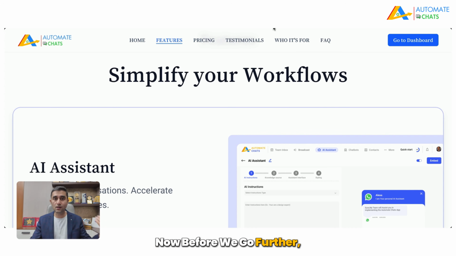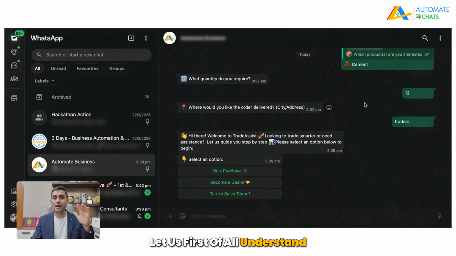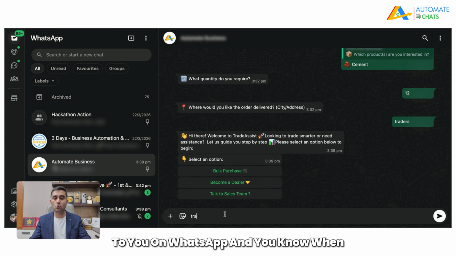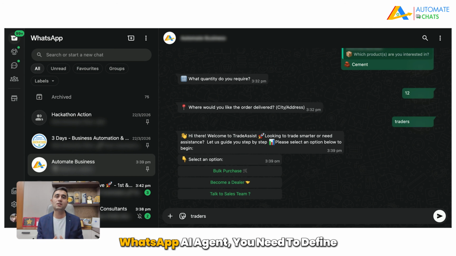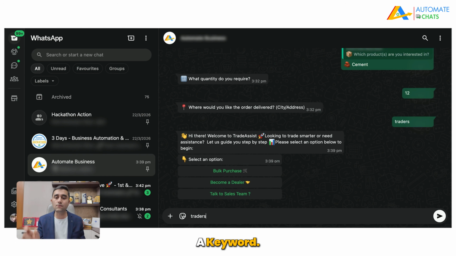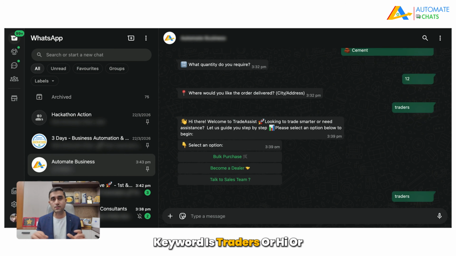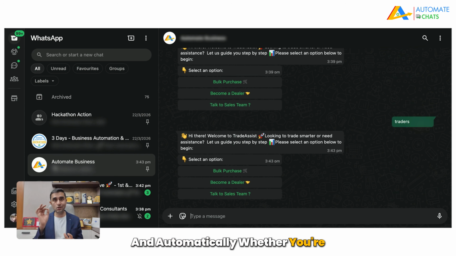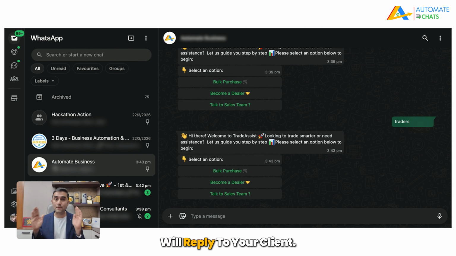Now, before we go further, let us first of all understand what a WhatsApp chatbot is. So let me give you a quick example. For example, if this is your company's number, and let's say any customer reaches out to you on WhatsApp, when you talk about a WhatsApp chatbot or WhatsApp AI agent, you need to define a keyword. So let's say if you're into manufacturing or trading, your keyword is traders or hi or hello or I want to buy, and automatically, whether you're sleeping or it is 5 a.m. in the morning, your WhatsApp will reply to your client.